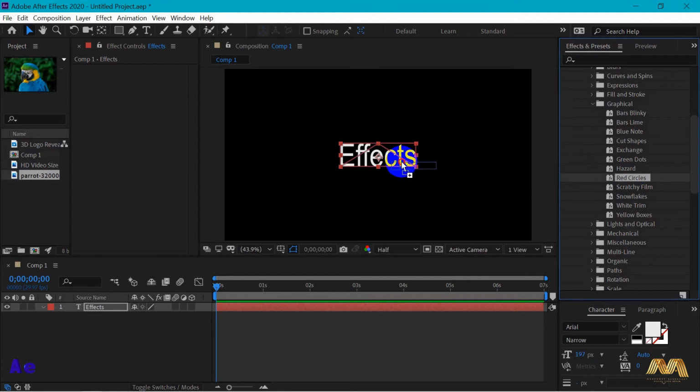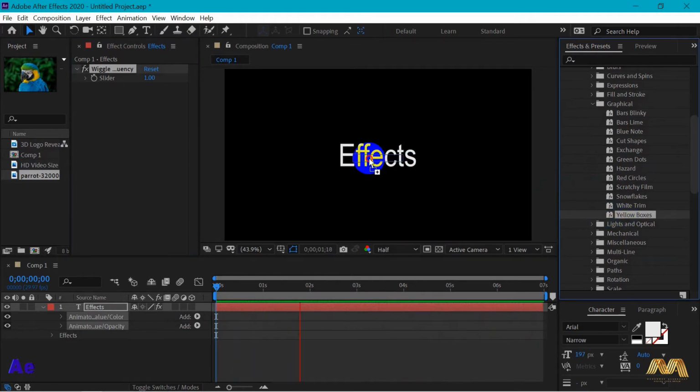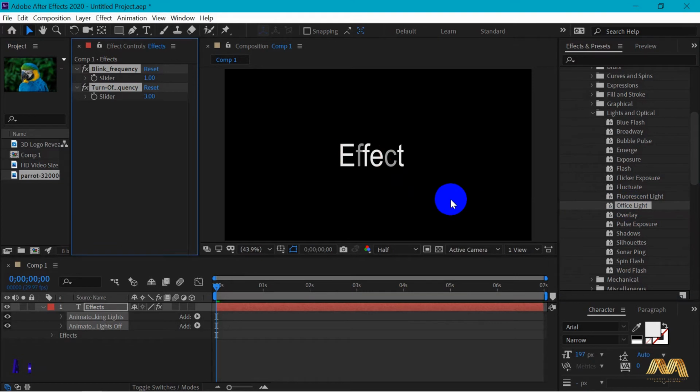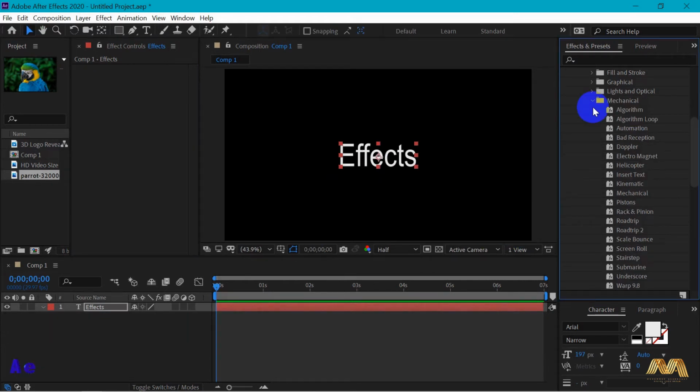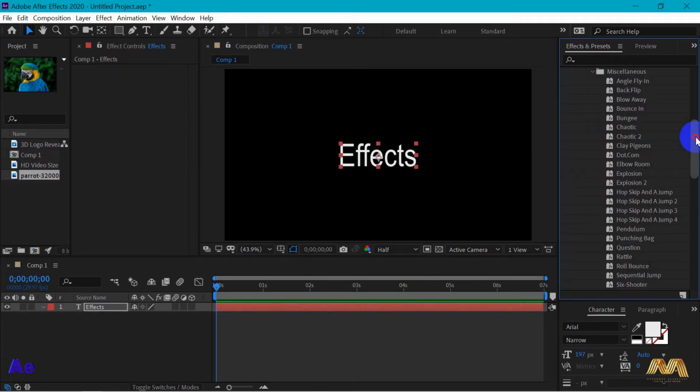Graphical, dotted circles, yellow boxes, lights and optical, if you got the off slide, mechanical, insert text, miscellaneous, got some random effects.